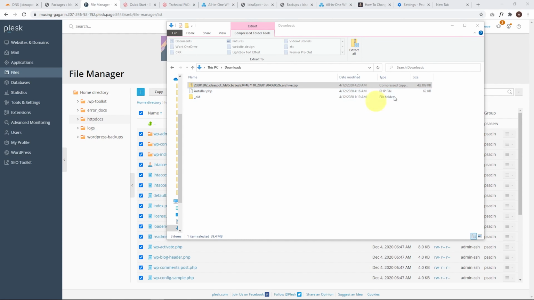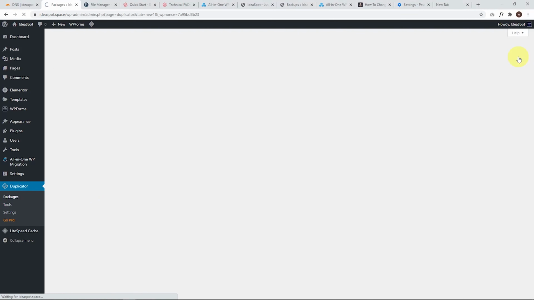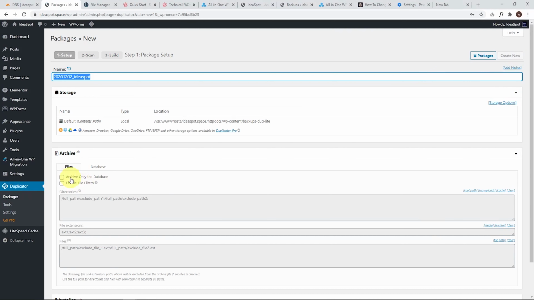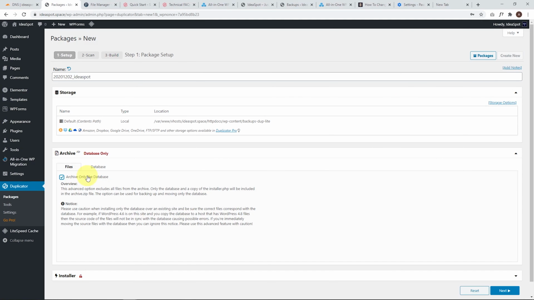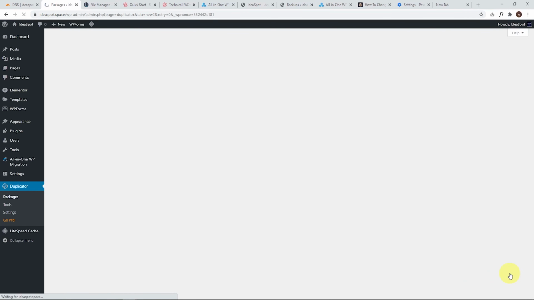I'll show you how to do that. So all you do in Duplicator is under Duplicator packages, when we create a new package, rather than packaging the whole website, all we do is archive only the database. So we don't need to do the files. We can do the files manually by zipping them up in the control panel file manager and using that for our files and using Duplicator for only the database. And then you go ahead, click next. And this is way, way quicker.